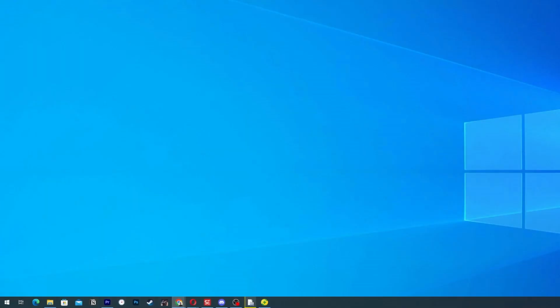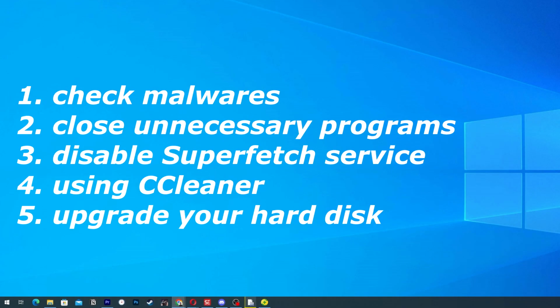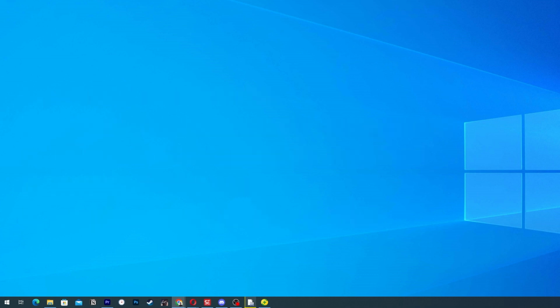In summary, there are several ways to solve the problem of a hard disk using 100%. Check for malware, close unnecessary programs, disable Superfetch, check for and fix disk errors, and consider upgrading your hard disk. By following those steps, you can improve your computer performance and prevent future problems.